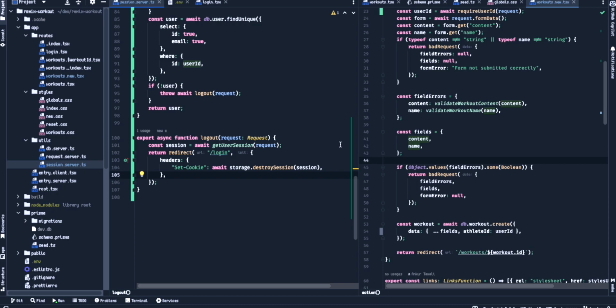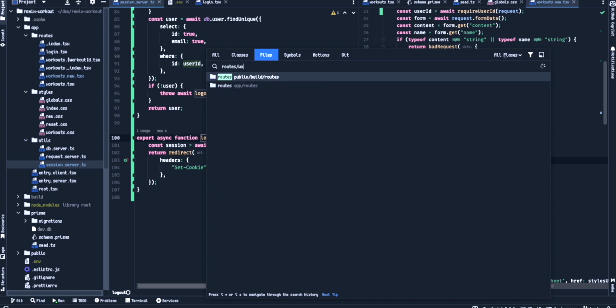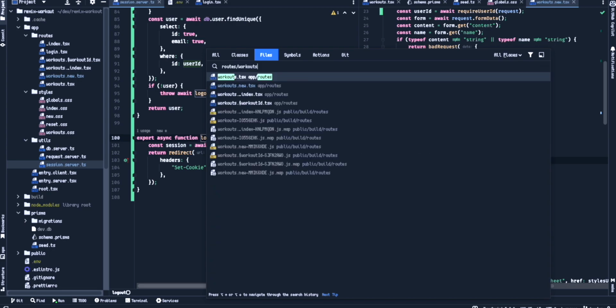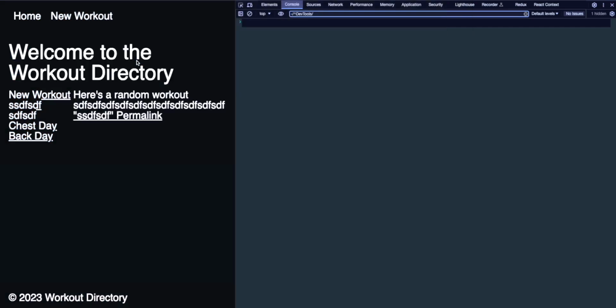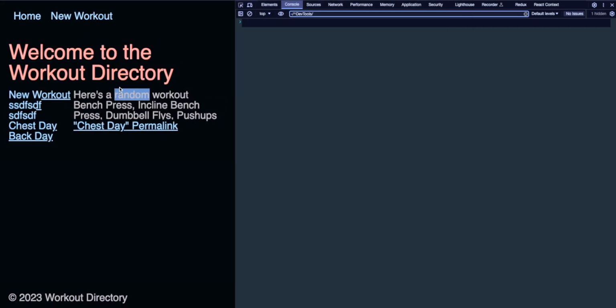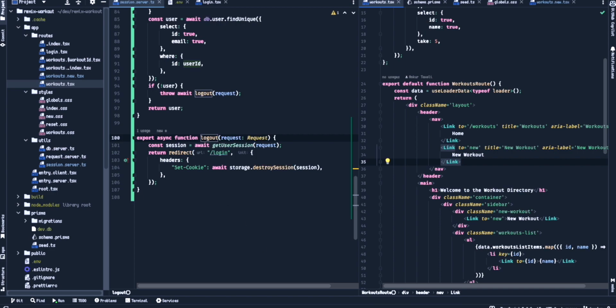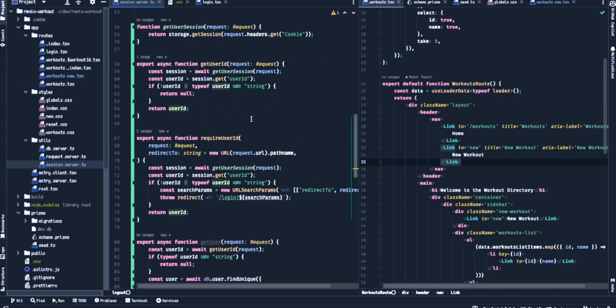And now we're going to update the routes workout.tsx so that we can display a login link somewhere here if the user isn't logged in. If they are logged in, then we'll display their username in a logout form. So I can go here into the workouts.